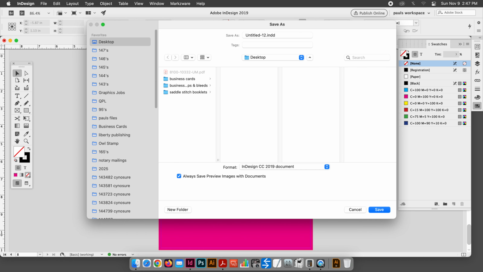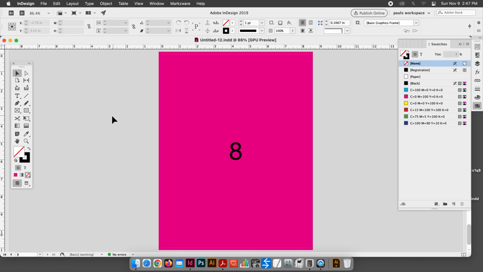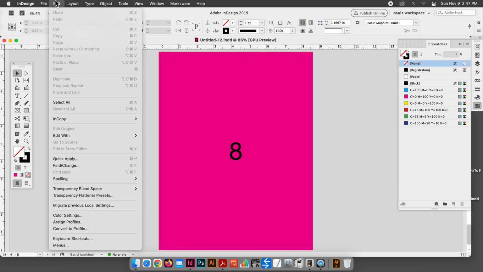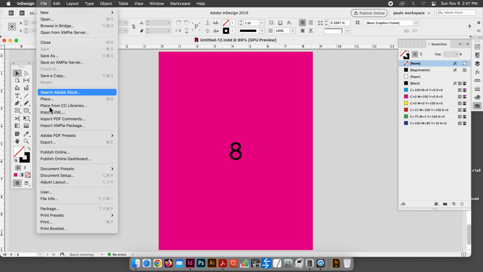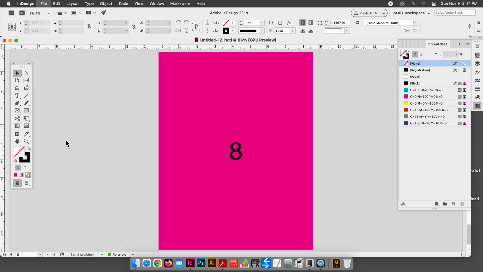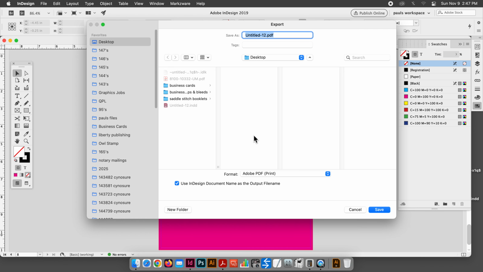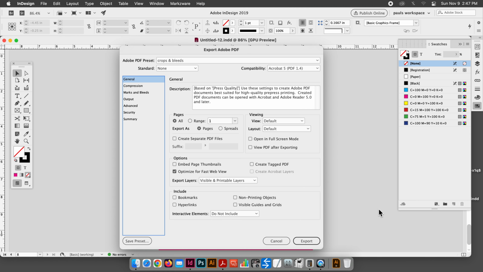Now let's save our document. Don't need to call it anything, whatever it is. Untitled 12, that's fine. Save it to the desktop. Save. Now we're going to export the file that we're going to use from here. So we're going to go to File, Export, and Desktop, Adobe PDF Print, and Save.